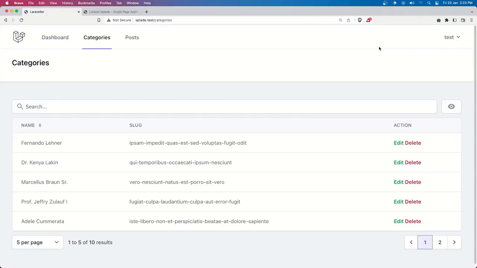Hello friends, welcome. So we have done the CRUD for categories and posts using the Laravel Splade package, which I think is very good, so you can speed up your Laravel development if you want to work with Vue.js.